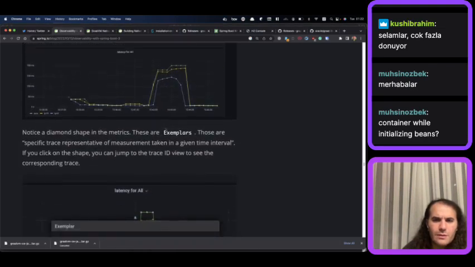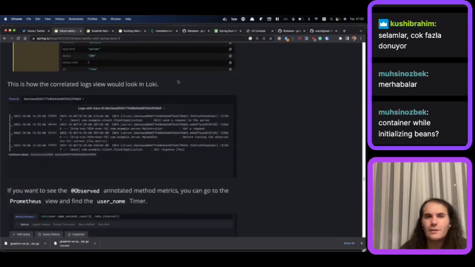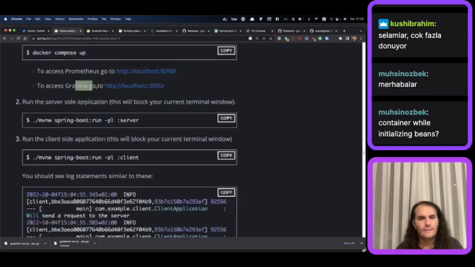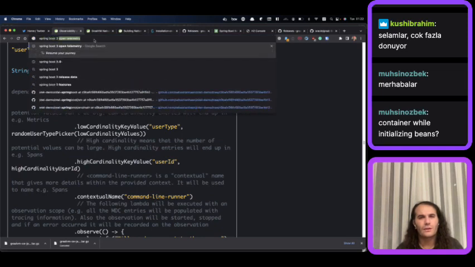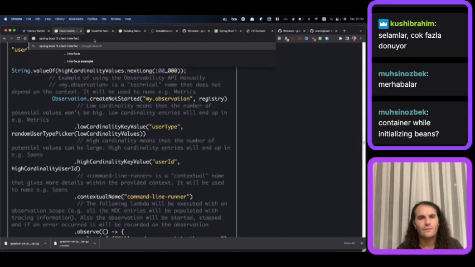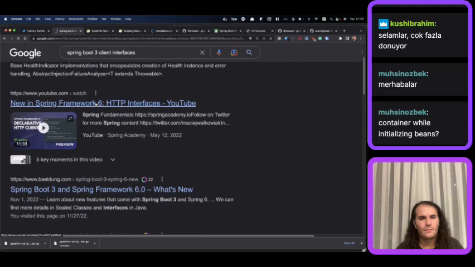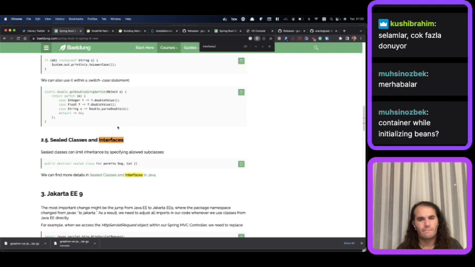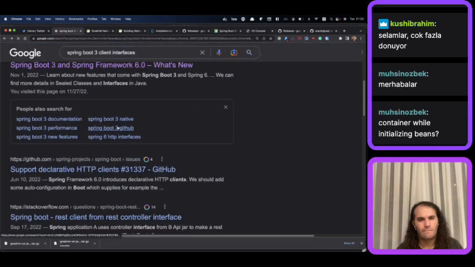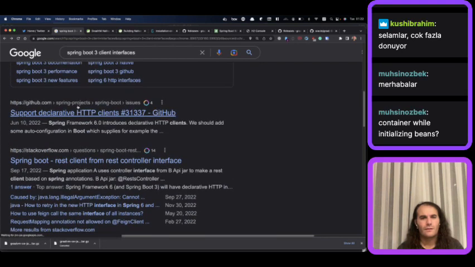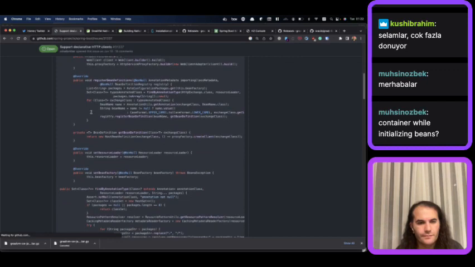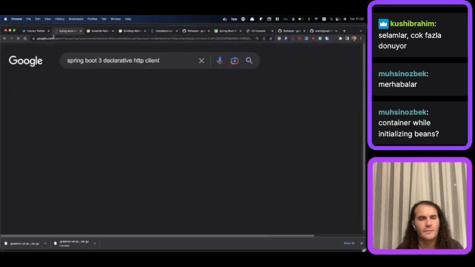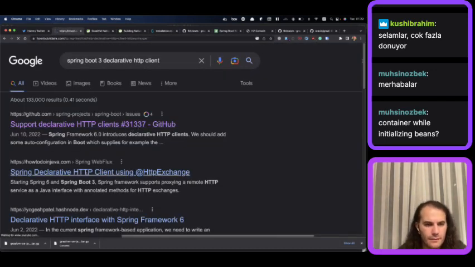Okay, there was a good usage about this, what was it? Declarative clients, right? Client interfaces. Okay, let me check that one also. Spring Framework client interfaces, declarative HTTP clients. This one.